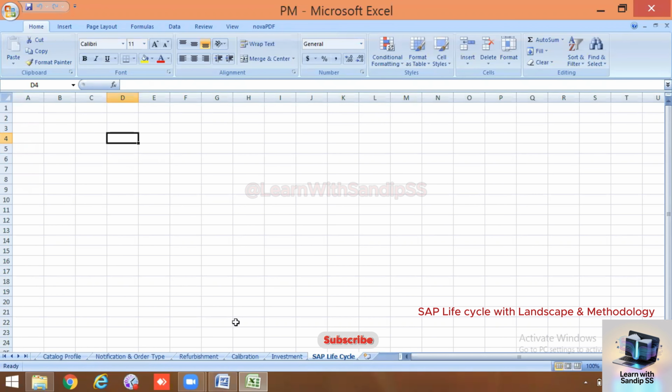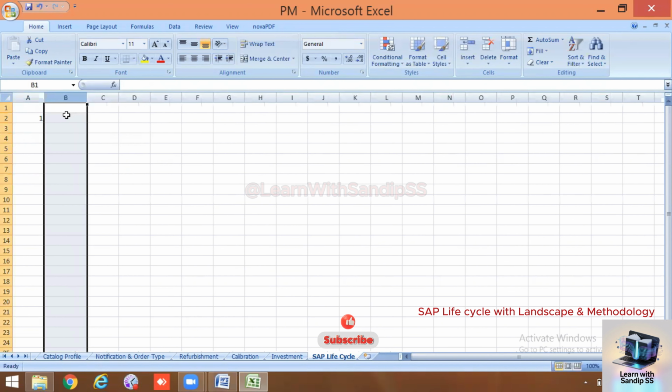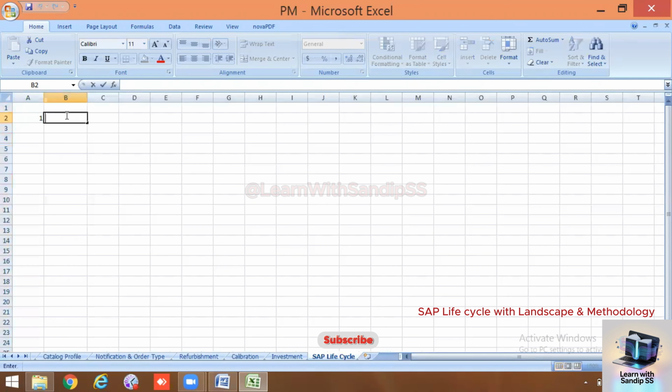Okay. So for the SAP life cycle, there are some phases. We will start with landscape. First, what are the landscapes? What do you understand by the name landscape? There are some landscapes. One is sandbox.